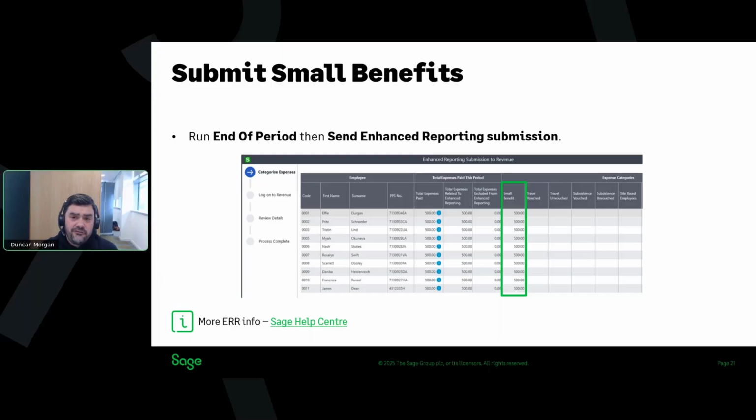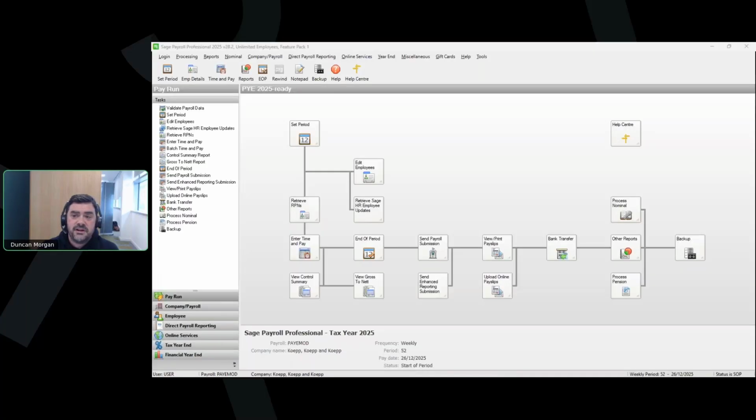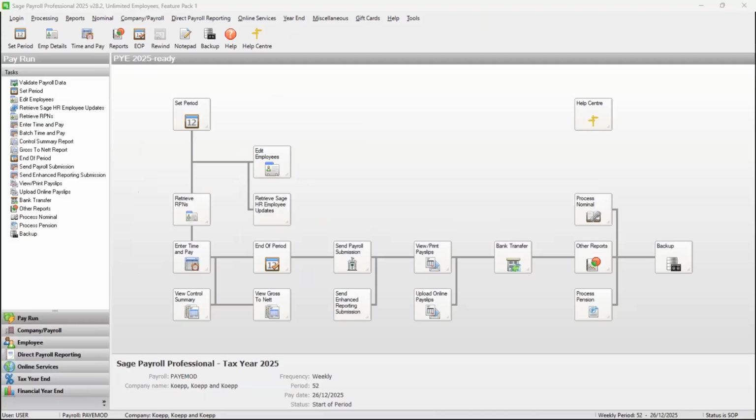So let's bring that all to life by processing our final period of the year. So we'll just bring these slides down again. And as you can see, if you look at the bottom of this screen, I'm running a weekly payroll and I'm processing period 52. So I've already set the period, which will be my 26th of December pay date. And this week, for some of my employees, I've given them a gift card as well. And I need to report that as part of an enhanced reporting submission.